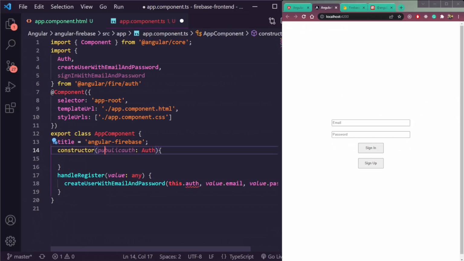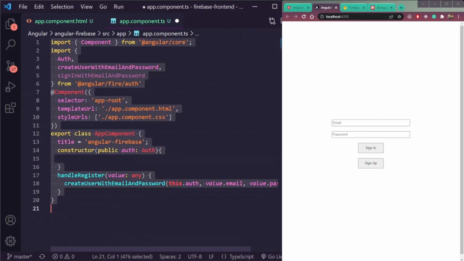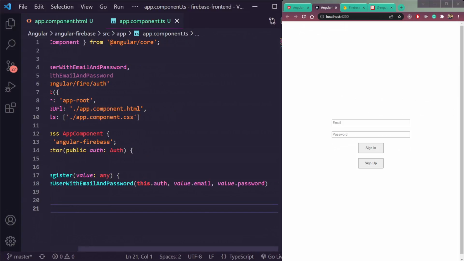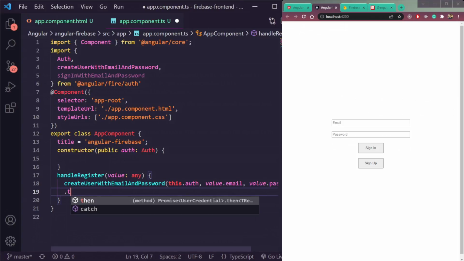I am doing public. Now it is fine here. We can make it private, but public is fine. So now we can sign up, and it will return some data. So we will just catch it.